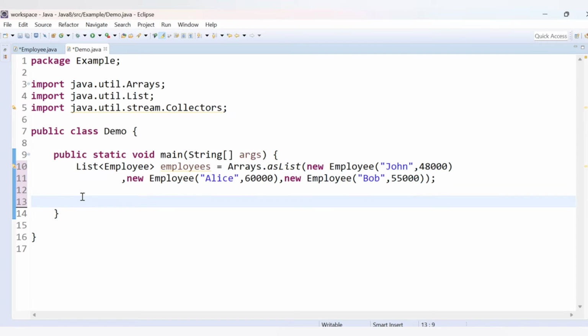So, what I will do, I will create a new list. Okay, so let's create a new list. So, I will say a list which will again be of type Employee. Let's name the list here. So what name should we keep? We can keep any name here. So let's say richEmployee.